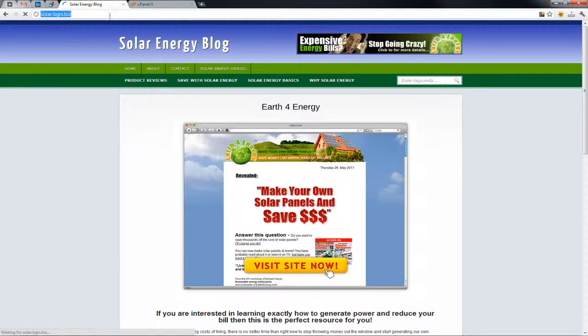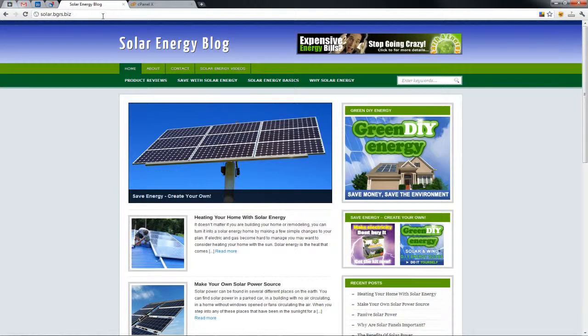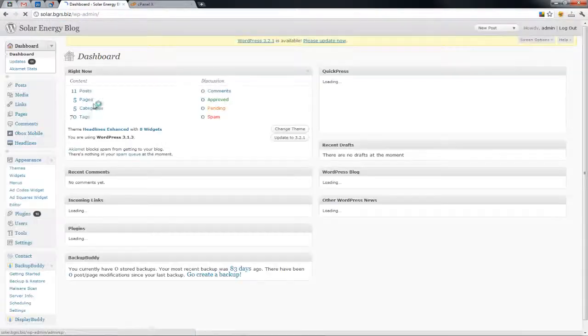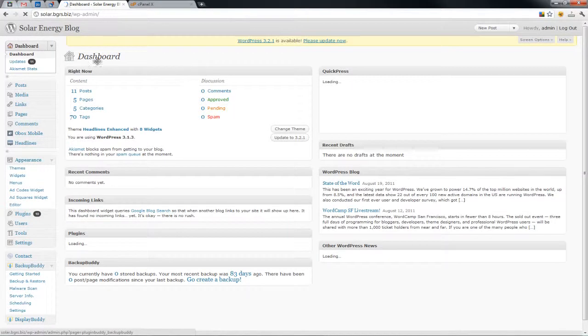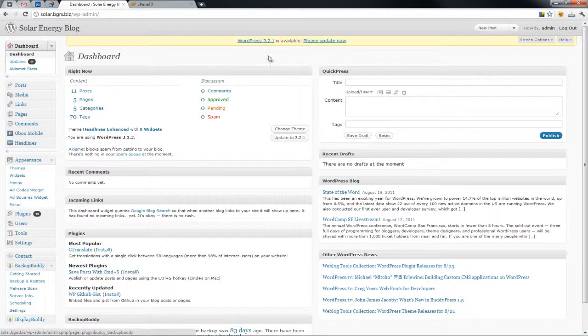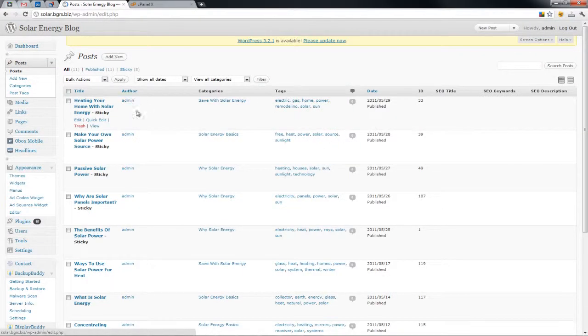So I'm going to go quickly here and show you guys the back end. Let's go to WP Admin. If you're familiar with WordPress, then you know what you're looking at right now. This is the standard WordPress backend. It's very easy to add posts. You just go to posts, and you can edit the posts that are already here, or you can add a new one, and it's very intuitive, very easy to do.